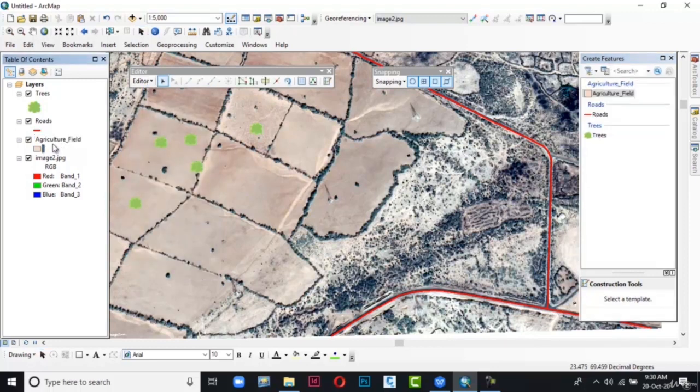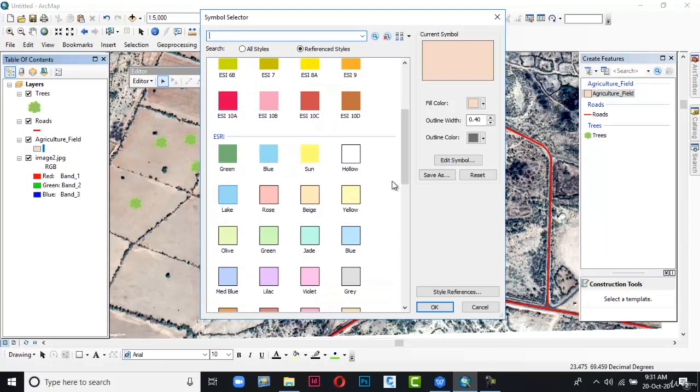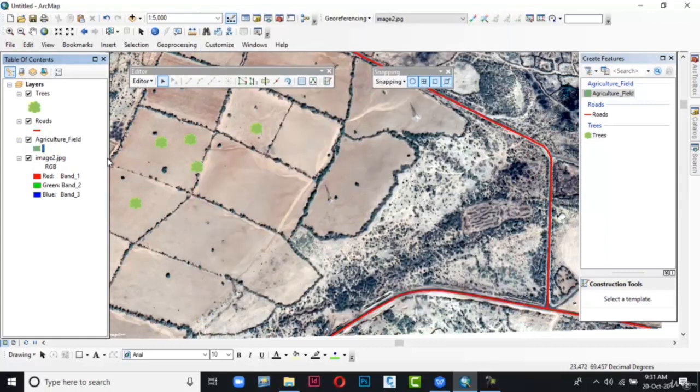And in order to change the symbol of the polygon, click on the agricultural field polygon symbol. The symbol selector dialog box is displayed. From this symbol, you can choose any of the symbol that you want and then choose OK. The symbol selector dialog box is closed and the symbol has changed.